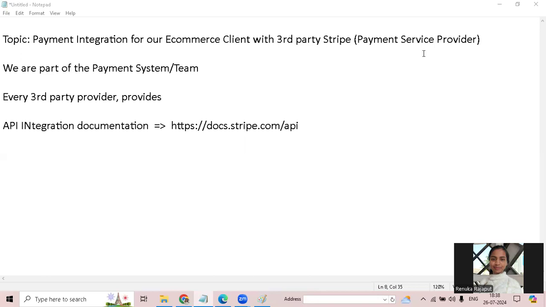Payment integration for our e-commerce client with third-party Stripe. The description of this topic is the integration of a payment system for an e-commerce client, providing seamless and secure transactions through the third-party payment service provider, that is Stripe. Ensure that it has a robust implementation of payment processes, enhancing the customer experience and operational efficiency. It is the description of this topic.